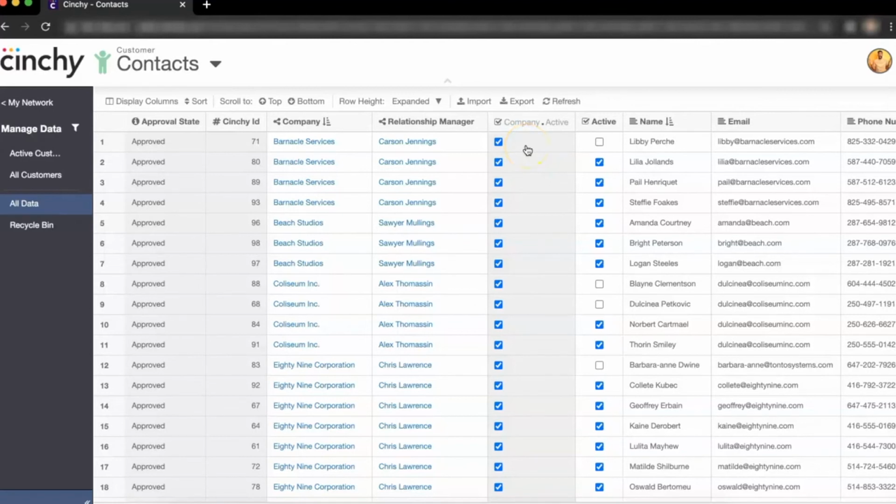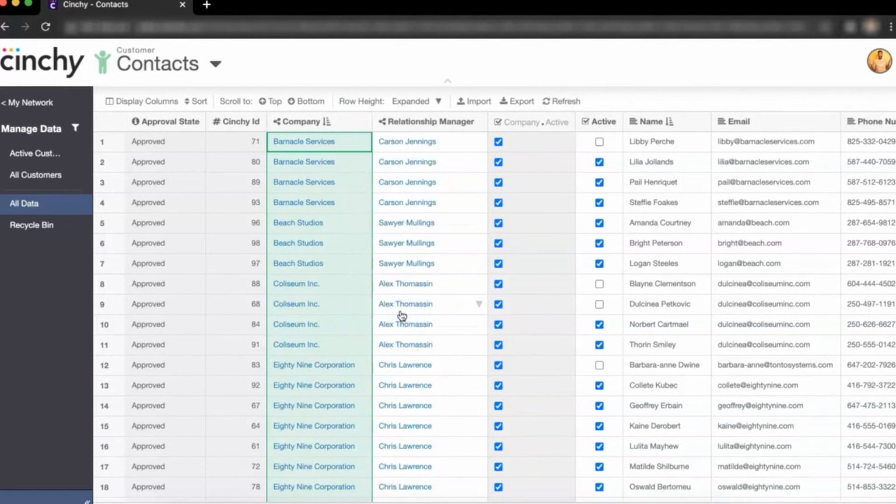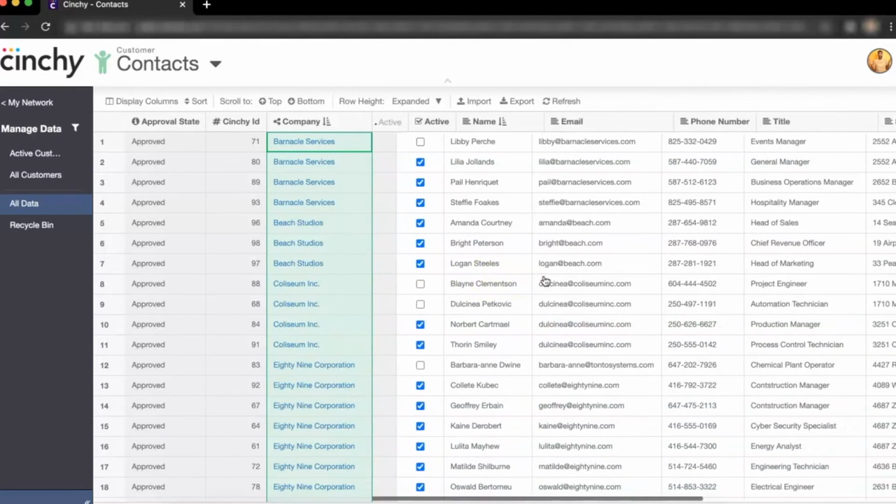Now that I've validated that there are no contacts without a company attached to them, and there are no contacts that are active without an active company, I want to quickly validate that there are no duplicate contacts for any given company. Since there are a handful of columns between the company column and the name column, I'm going to do a quick freeze of the company column so that I can see company and name side by side without having to remove any more columns from my view. I'll right-click on company and select freeze columns. As you can see here, I also have the ability to freeze rows in a table. And just like that, the columns are frozen.